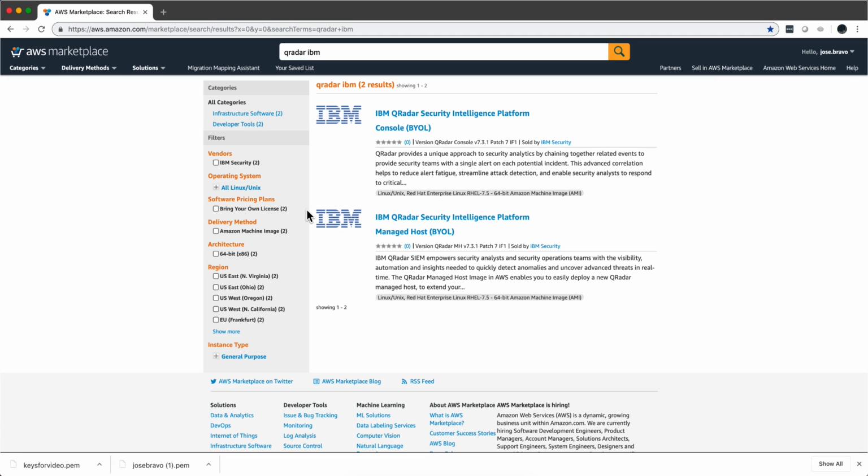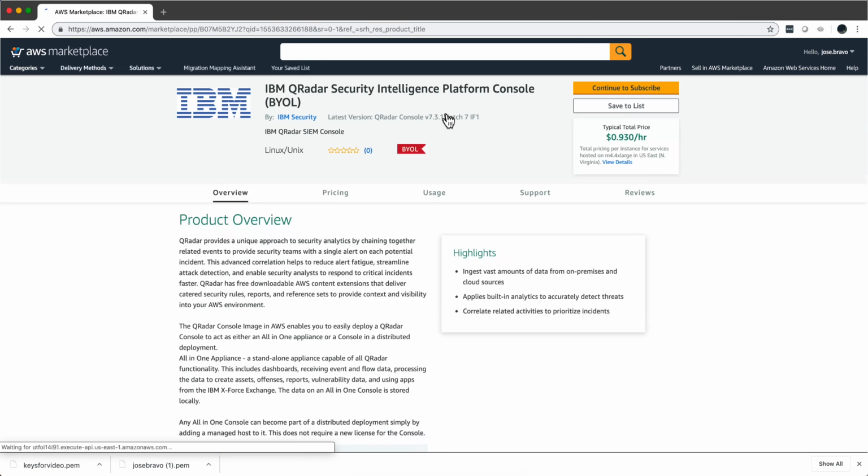If you go to the AWS Marketplace and put QRadar IBM in the search bar, you are presented with this option. Let's first set up a console in QRadar, and you do that by clicking the first option. Obviously, you're going to be paying Amazon some money for hosting your environment. You need to bring your QRadar license.